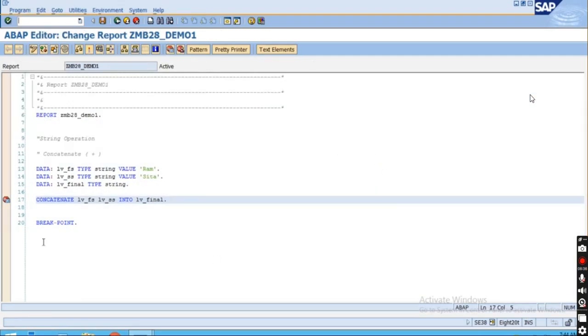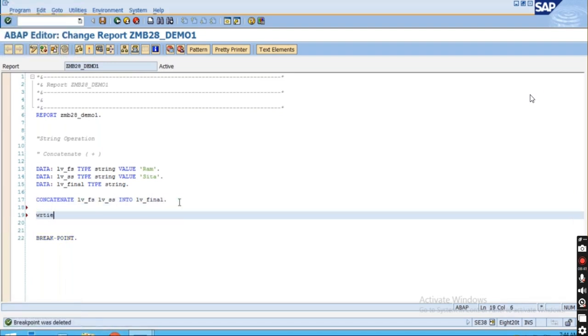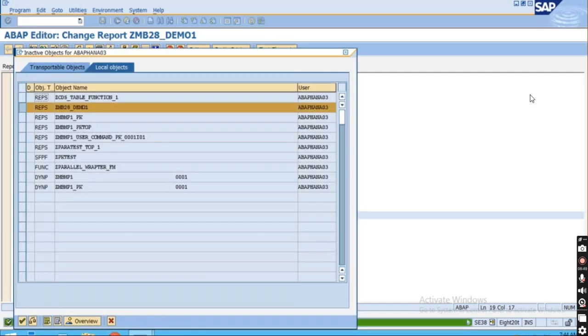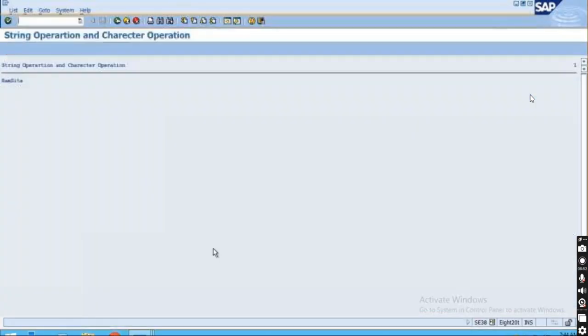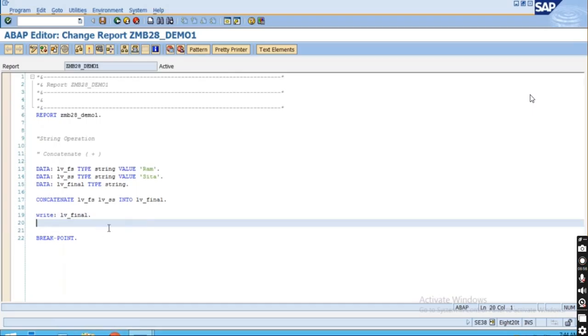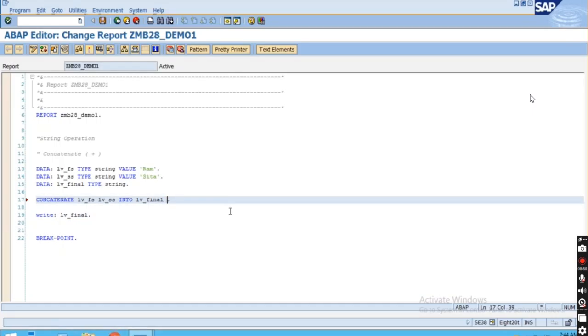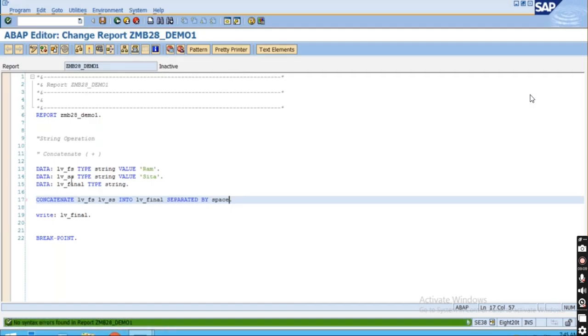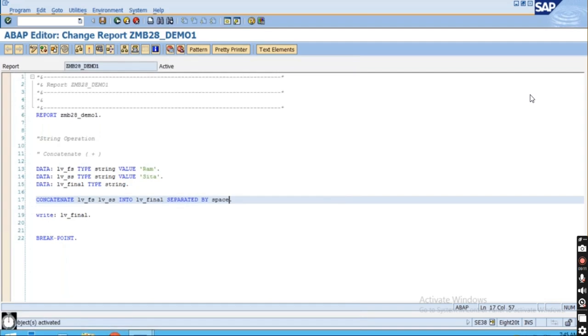Fine, press F8. If you want to write this value on the output screen, you just write LV underscore final over here, and you will be able to see that the value Ram Sita is written there. But Ram and Sita are coming together, so I want to separate them with a space. So just write separated by a space. That's it. Just save it, check the syntax, no problem, activate it, it got activated.